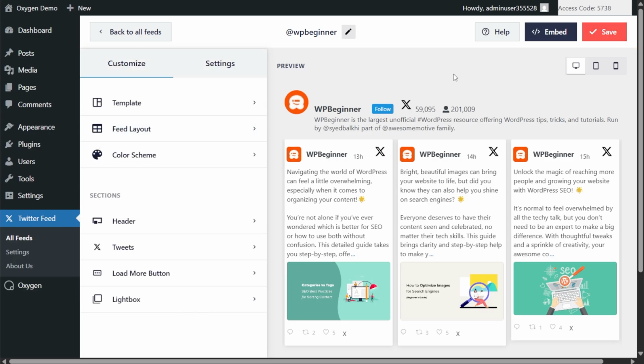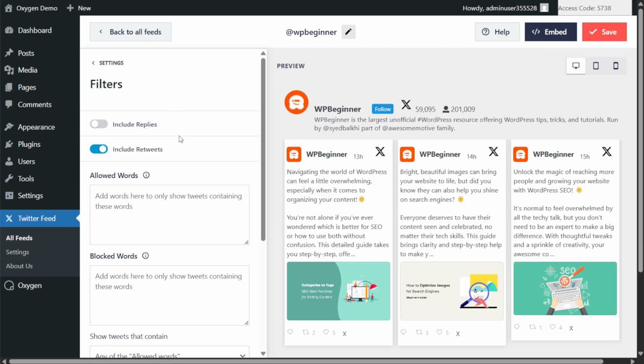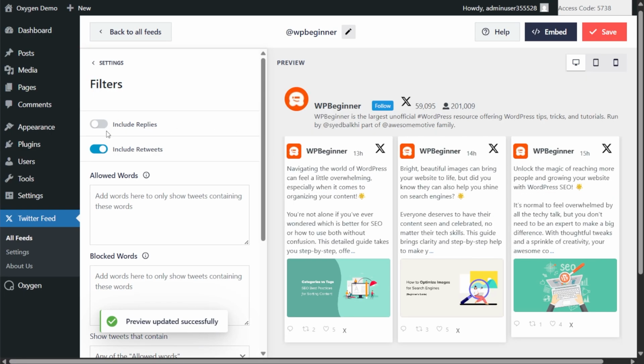Lastly, if you want control to moderate the tweets you display inside your feed, go into the Settings tab and click on Filters. Here you have options to add filters to your Twitter feed. At the top, you can choose to include replies to your tweets. If we toggle that on, replies to your tweets will be included inside your feed. For now, we're going to leave that toggled off. You can also choose to include retweets.